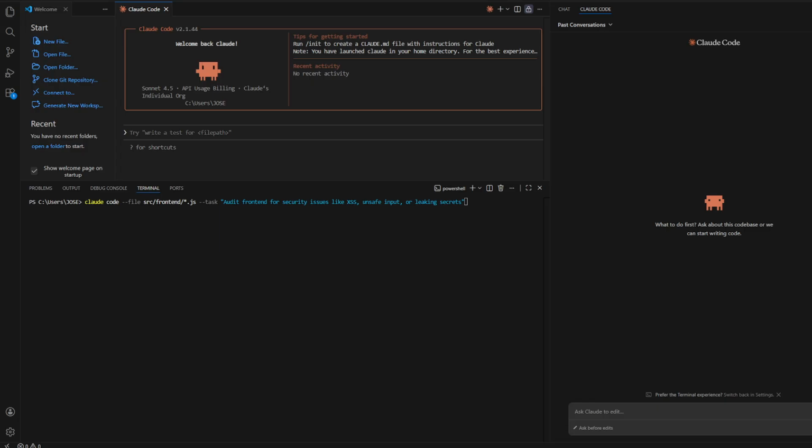To fix the identified vulnerabilities in your code, utilize Claude Code to generate secure replacements. For backend security issues, run Claude Code -file src/backend/auth.js -task rewrite authentication code to fix security vulnerabilities. Then, for input validation and sanitization, execute Claude Code -file src/backend/routes.js -task add proper input validation and sanitization to prevent SQL injection or access issues.